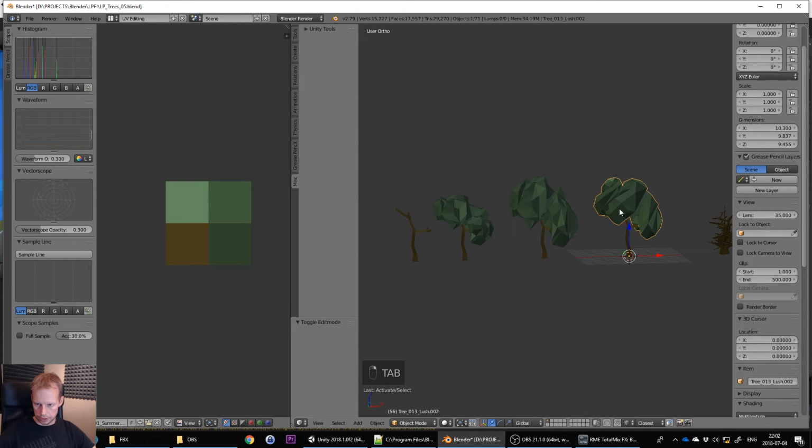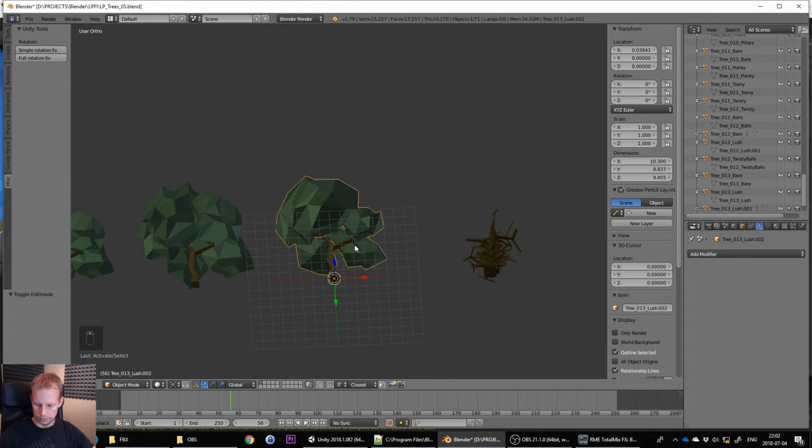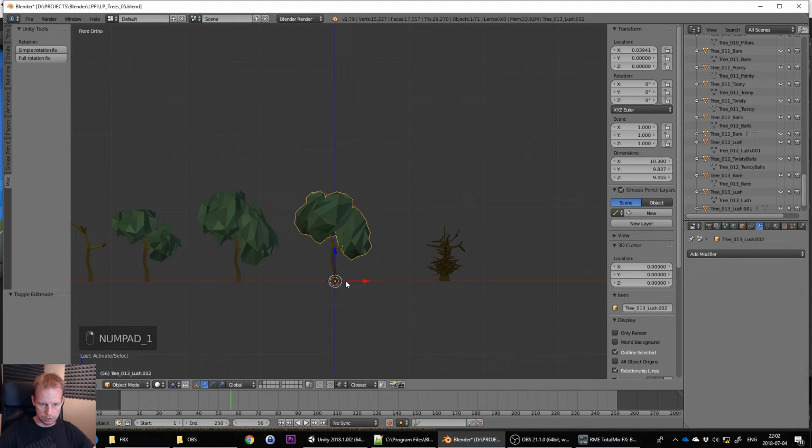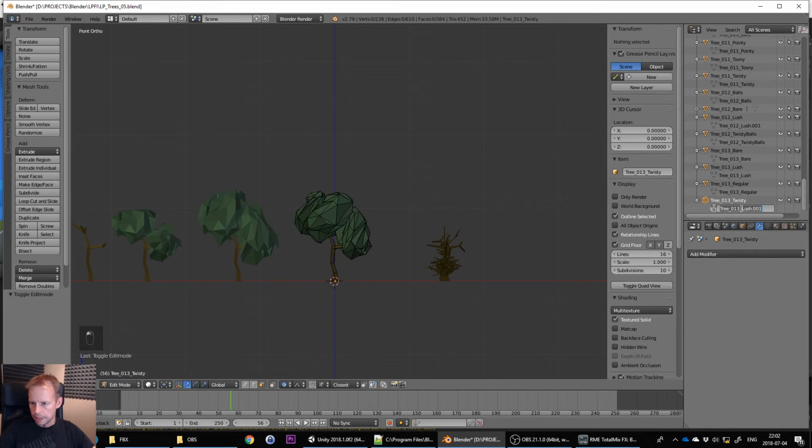Finally is to join this one. So I'll go back into the default view here. Press 1 to get the front view. Select this one. Shift select the tree trunk. Control J. And then let's call this one Twisty. Here we go.